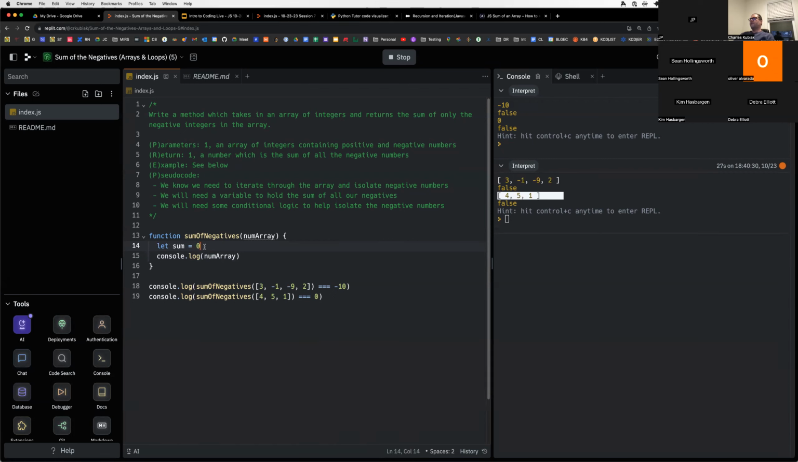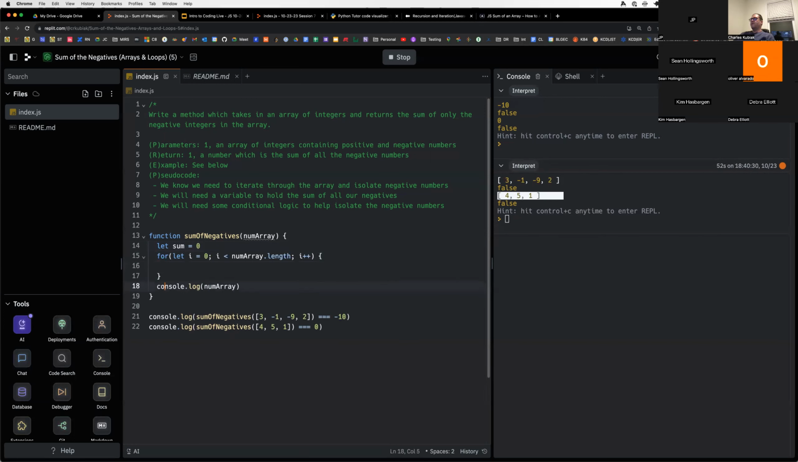First things first, I know that I'm going to need to loop through my array here. So we're going to start at 0, the first index position, and then go for the entire length of the array. So while i is less than numArray.length, we're going to increment by steps of 1. Let's move this up here, and let's console.log to make sure that we're getting each element in here.